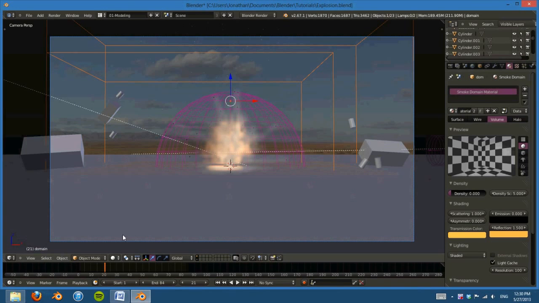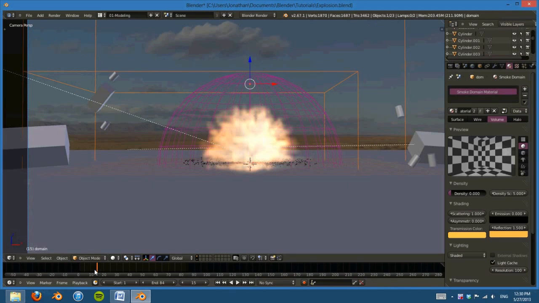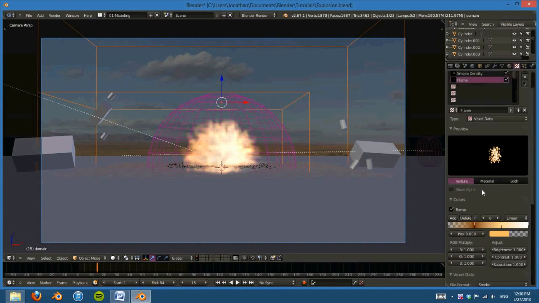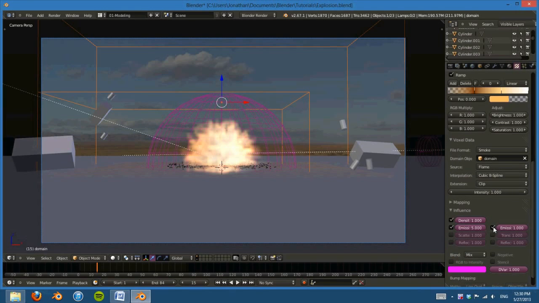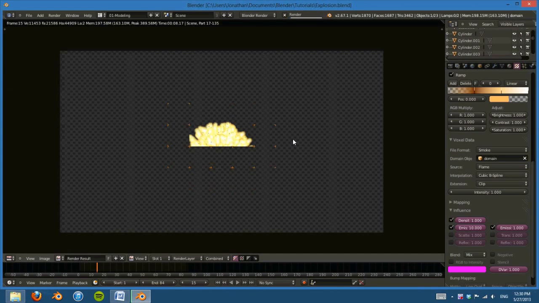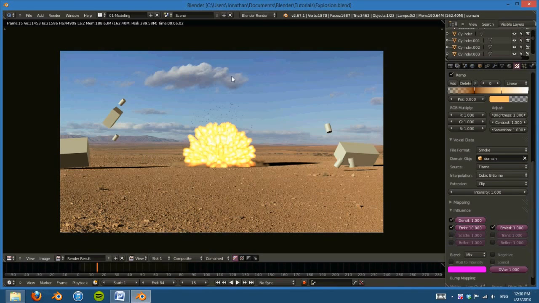But yeah, right where we left off, I was just going to go to a frame that had more explosion in it, and when I was doing this, I realized we needed to add a little bit more emission strength to this. So I'm going to crank this up to about 10, and then I'll go ahead and render. Okay, so here we have it.